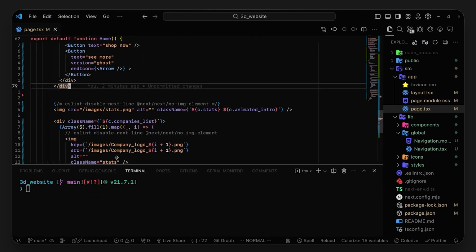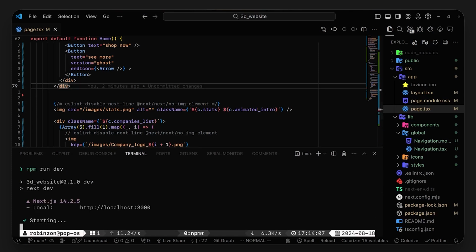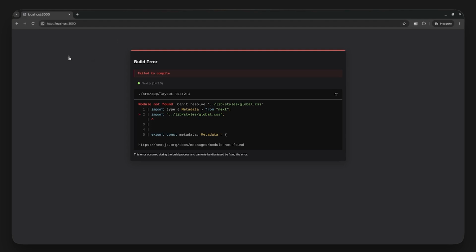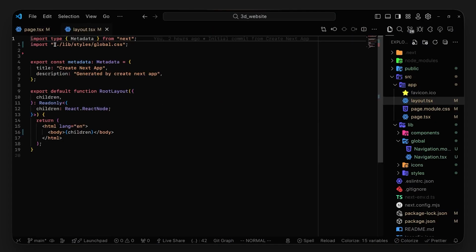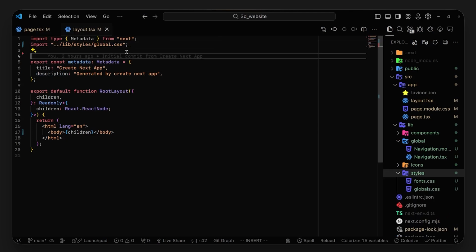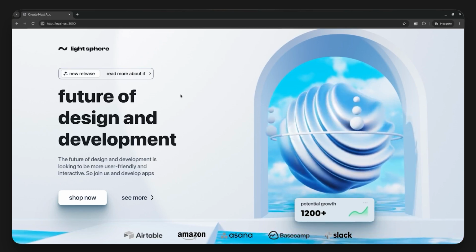Right now we can turn on our server here by typing npm run dev. And when we visit localhost 3000, of course we have an error. We just need to define the global CSS path correctly here. Let's go to our layout.tsx and define this correctly. The only mistake here is that we defined not global, but globals, plural. And if we visit localhost 3000, we see that our website is perfectly normal.